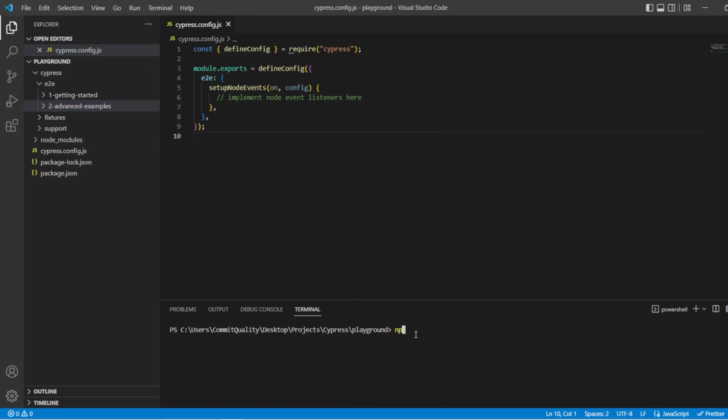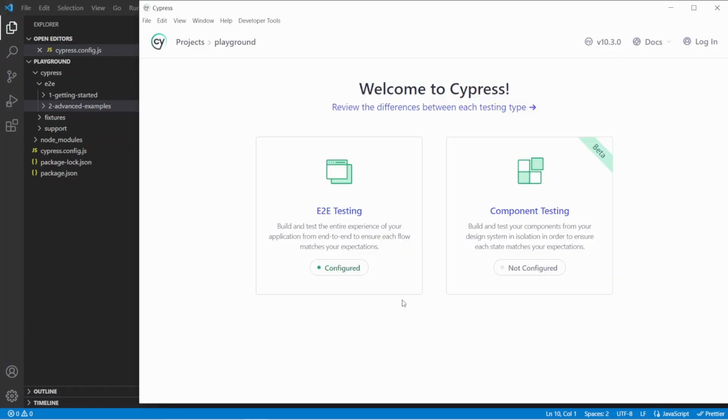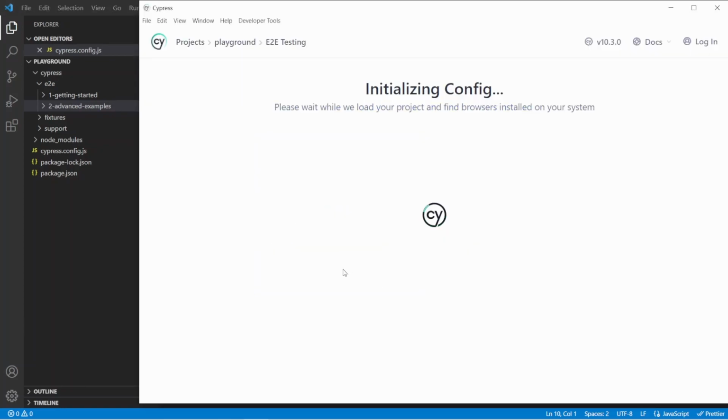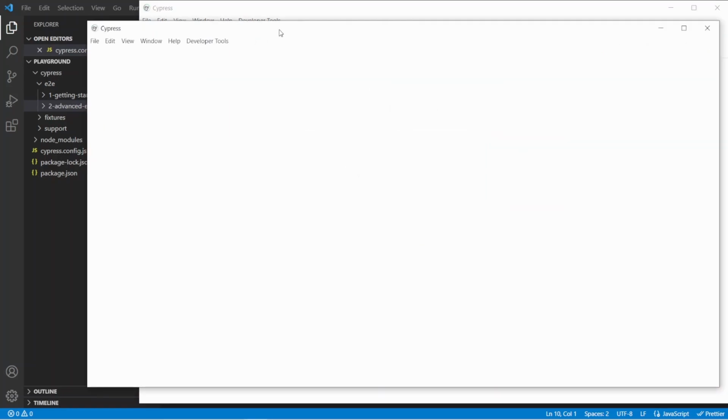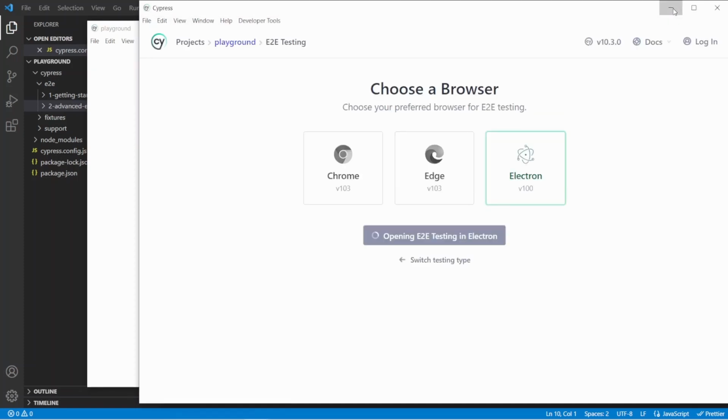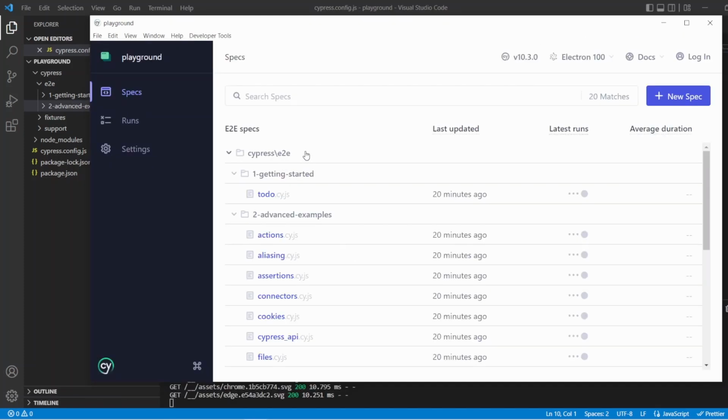So I'm going to open up Cypress using npx cypress open. I'm going to click into my end-to-end testing, which has already been configured for us. Start end-to-end testing in Electron, and this will open this. Let me minimize that one. Okay, so one thing to note is when you make changes in Cypress and you save, your UI will update alongside it. That's really good, that the Cypress tool actually updates as you're making these changes.